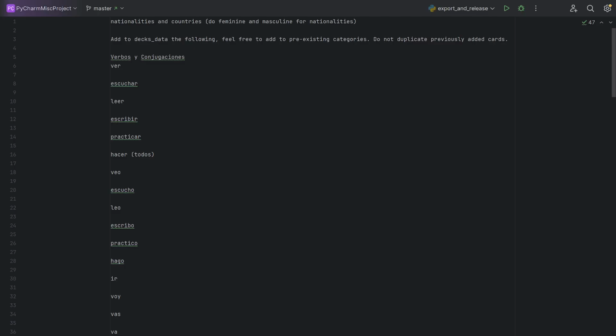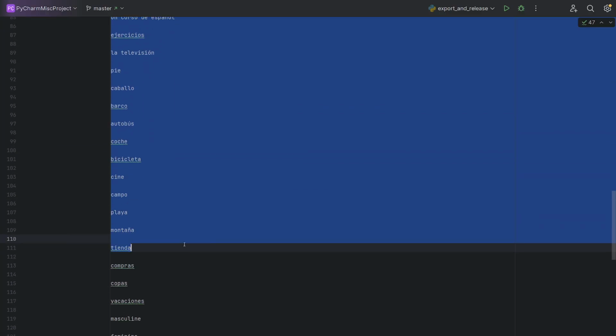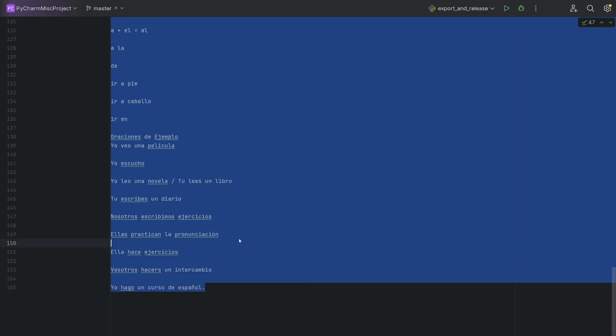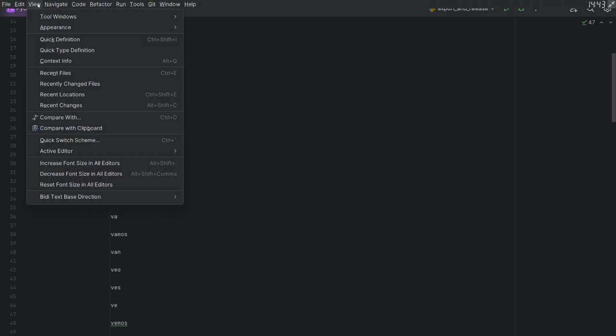So I thought an explainer would be easier to do via video. This is the text that I take in, and then the output are the Anki cards, right? I've made the text bigger so that you can see it.